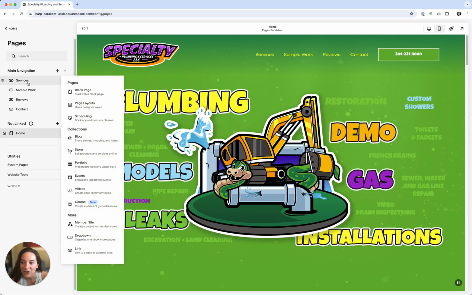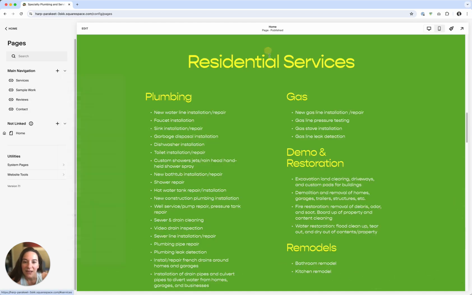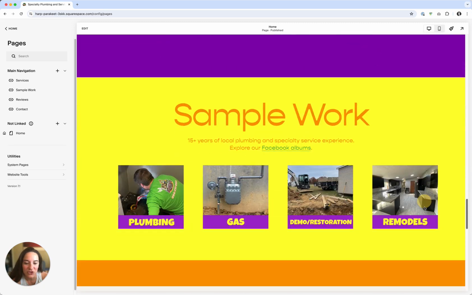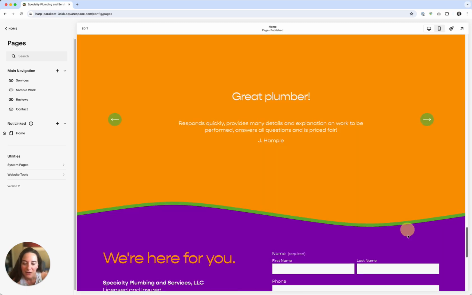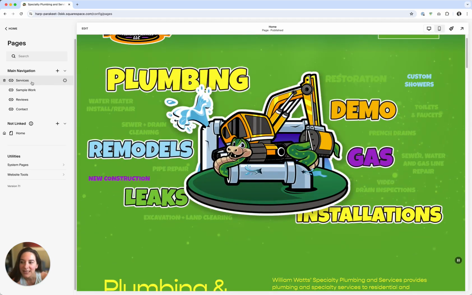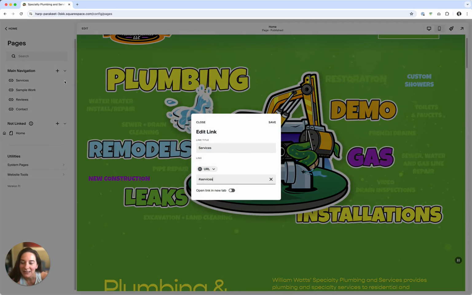Right, so you can see each of these services, sample work, reviews, and contact. If I am to click them, they move down on the same page. All right, so how that works is if I come in and edit my link, you can see I pick the title and that's what's shown in my navigation. But for the URL, I have it open in the same page, not in a new tab. I have the anchor or the tag, and it says services.